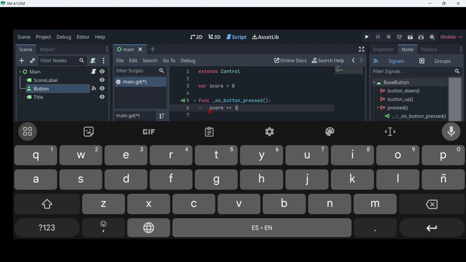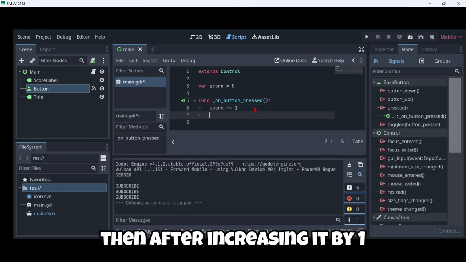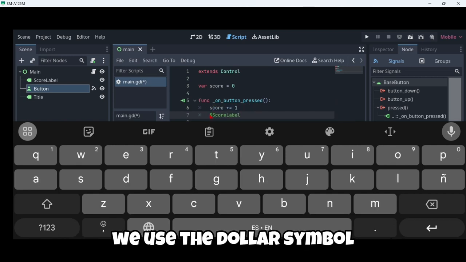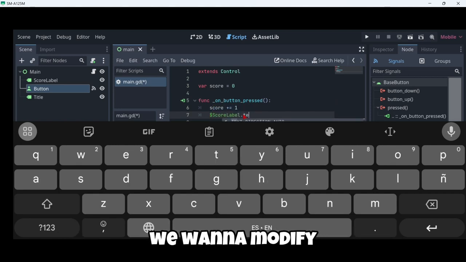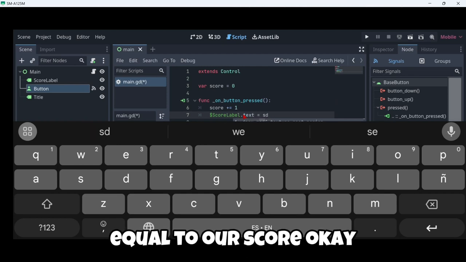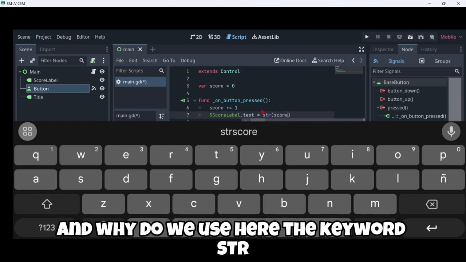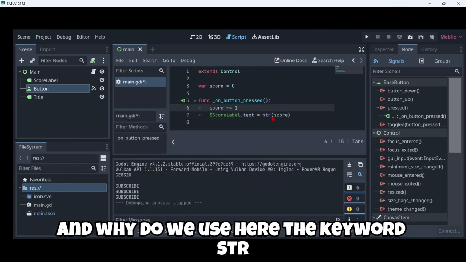Okay. Then after increasing it by 1, we want to grab our score label. We use the dollar symbol. We want to modify its text to be equal to our score. Okay. And why do we use here the keyword str?